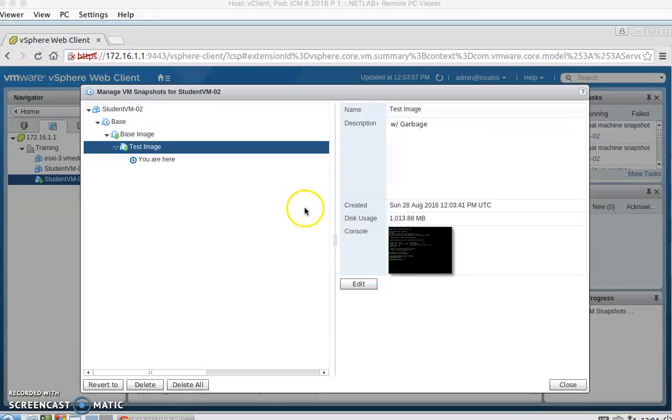Once that task has finished, now we're going to manage the VM snapshots for student VM02. So that's just right click, snapshots, manage snapshots. And we can see here that there's two snaps, base image and test image.